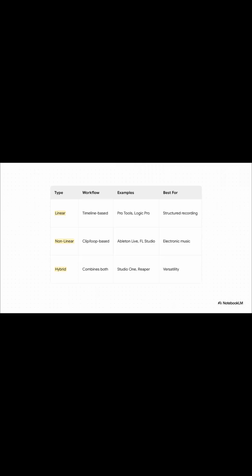Now, as you can see, not all DAWs are created equal. They kind of fall into a few different camps based on how they work. You've got your linear DAWs, like Pro Tools, which are all about that classic timeline, perfect for recording a band. Then you have non-linear DAWs, like Ableton Live, which are all about clips and loops, a total dream for electronic music producers. And of course, there are the hybrids that give you the best of both worlds.